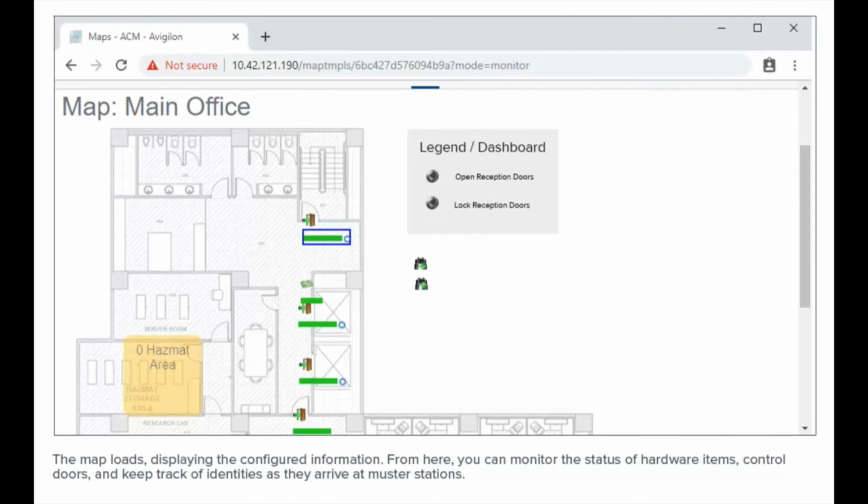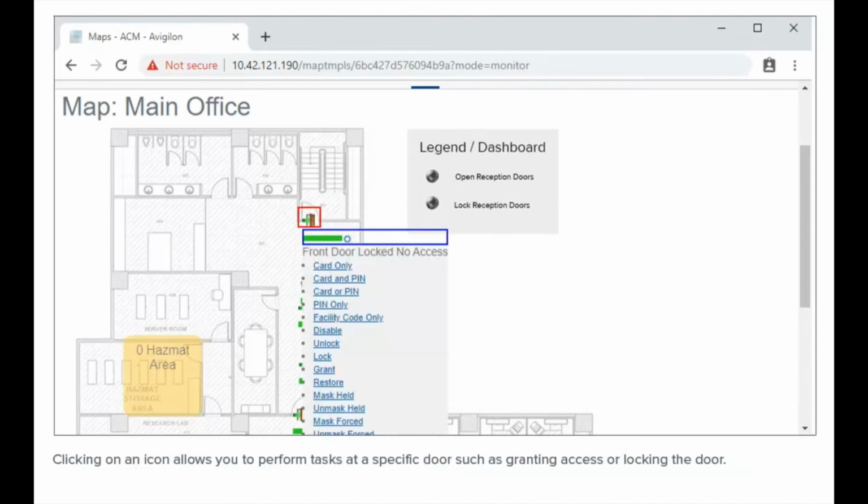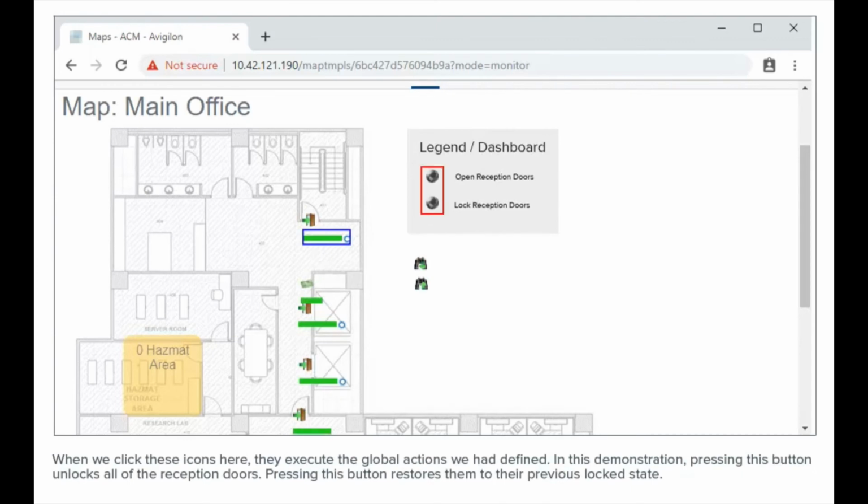From here, you can monitor the status of hardware items, control doors, and keep track of identities as they arrive at the muster stations. Clicking on an icon allows you to perform tasks at a specified door, such as granting access or locking the door. When we click these icons here, they execute the global actions we had defined. In this demonstration, pressing this button unlocks all of the reception doors. Pressing this button restores them to their previous locked state.